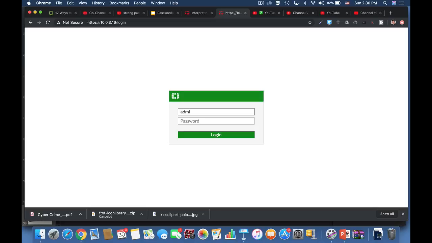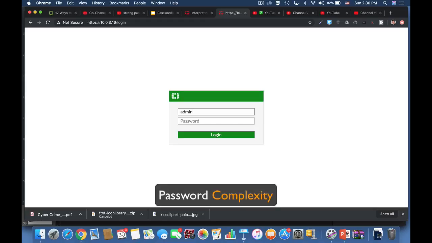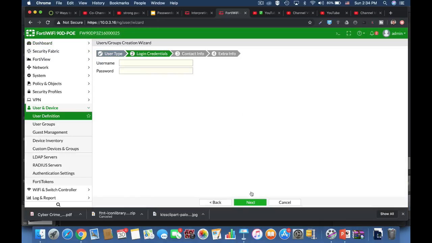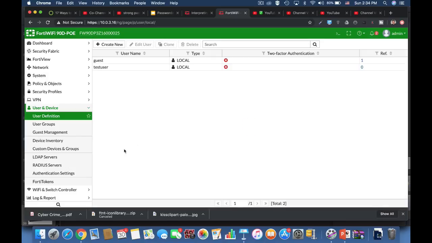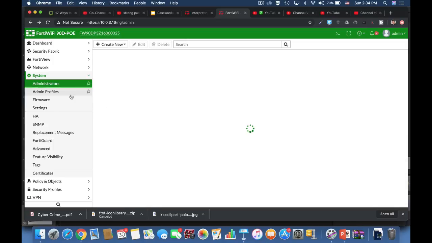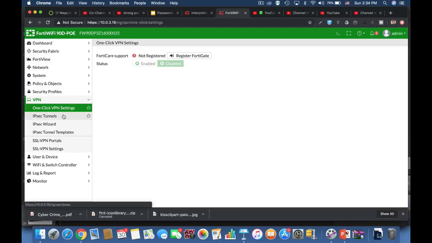One of the key elements of any authentication scheme is the usage of passwords. We use passwords all over in our FortiGate. We use it when we configure new users. We use it when we configure our admin profiles. We also use it when we configure SSL or IPsec VPNs. We use passwords all over.